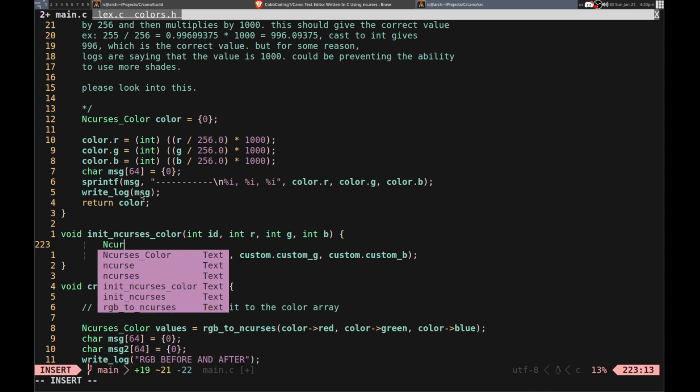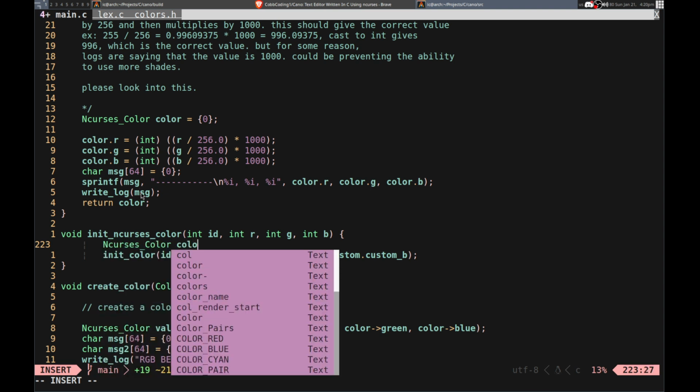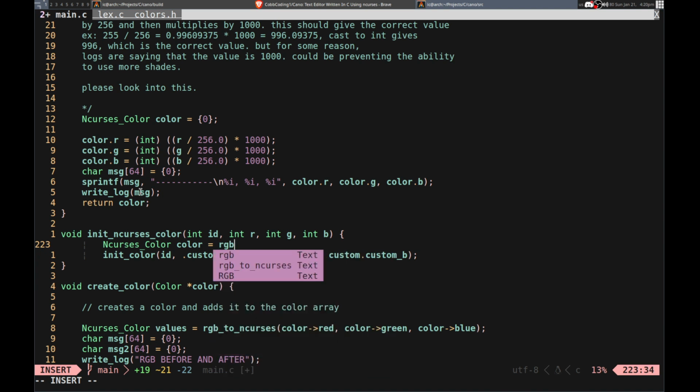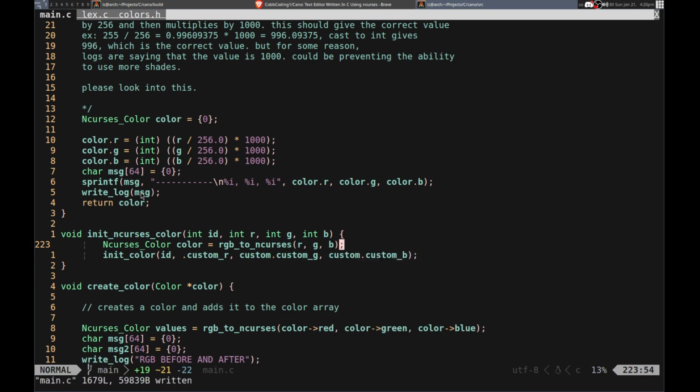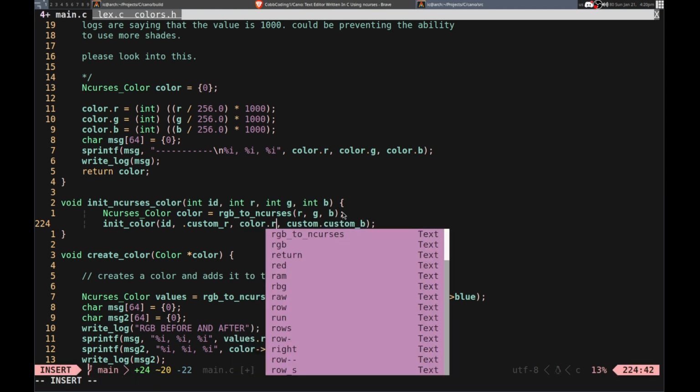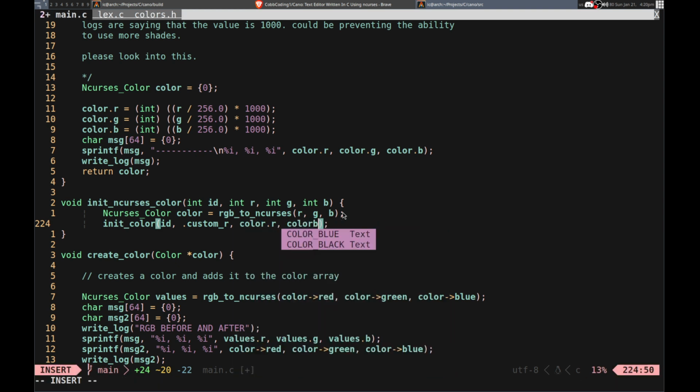So color equals RGB to incurses. When you pass R, G, and B. And what else do we have to pass here? Is that it? Yeah, that's it. Alright, so that's perfect. Then we can pass color.r, color.b. This is actually G, I messed that up. Color.r. Okay, and that should initialize the whole color. So it's pretty short actually. We could have just done that, but whatever.